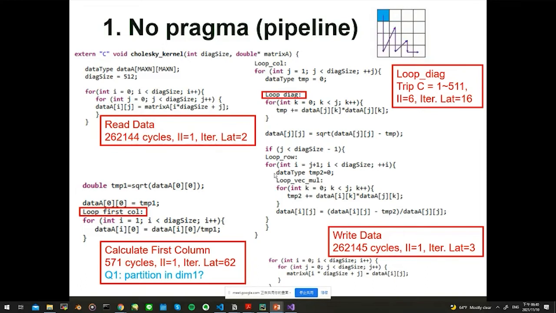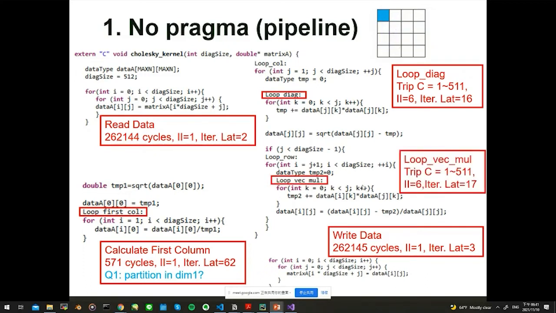And we can see that loop row here also consists of 2 loops, and the innermost loop is another inner product term. And later we'll see that actually the innermost loop here also has the II equals to 6 problem. For both of these, the problem is because we have a plus-equal data dependency here.